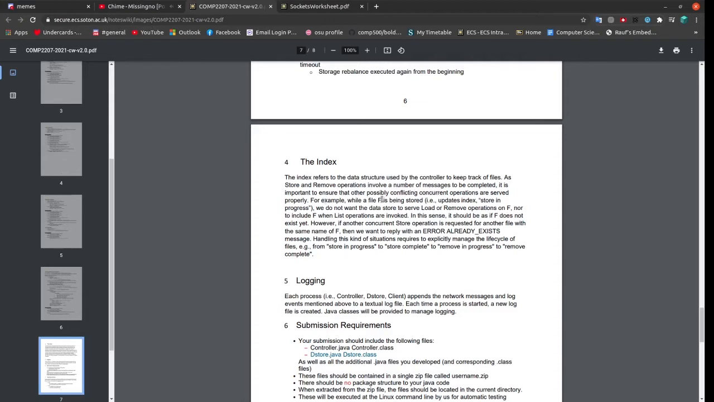For example, while F is being stored, we do not want the data store to serve load or remove operations in it. Oh, okay, so we do need to do that. I was thinking remove but not load ones. I think that's what I said. I don't know. Nor to include F when list operations are in. Oh! That's something I haven't thought of. Okay, sure. In this sense it should be as if F does not exist yet.